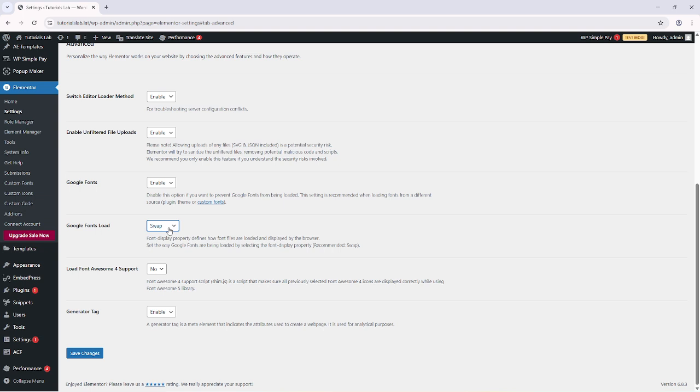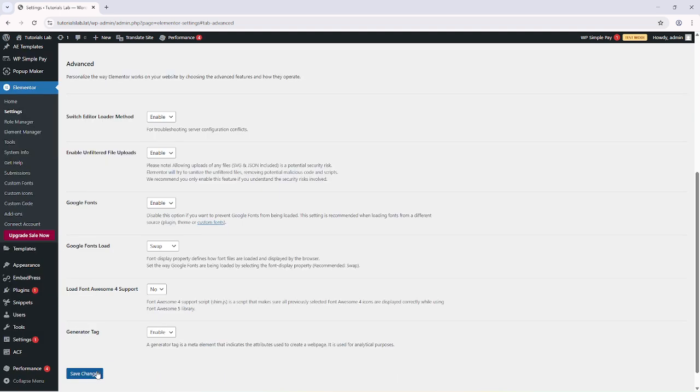After selecting Swap, make sure to click Save Changes at the bottom of the page. This finalizes your adjustment and applies the new font loading behavior across your entire site. And that's it. Your custom fonts should now load properly on the front end of your Elementor site.